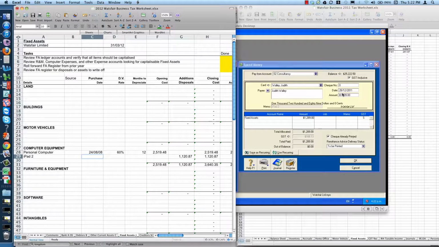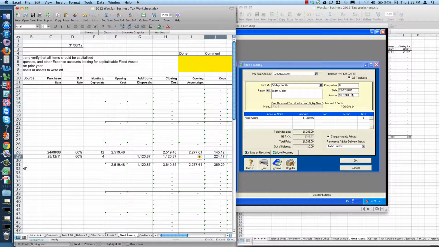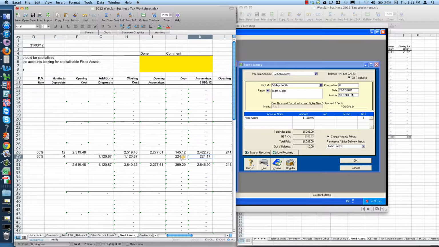And the purchase date was 28th of December 2011. The depreciation rate will be the same as for computers, 60%. And months to depreciate, we include the month of purchase, so in this case it's going to be 4 months. The system should now automatically calculate the rest of my values.